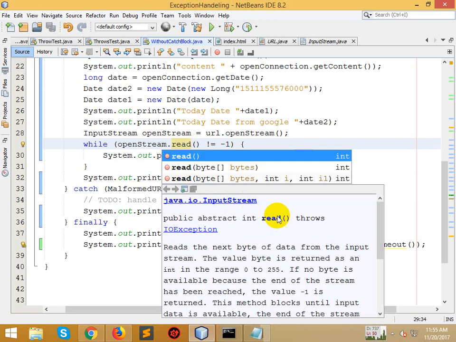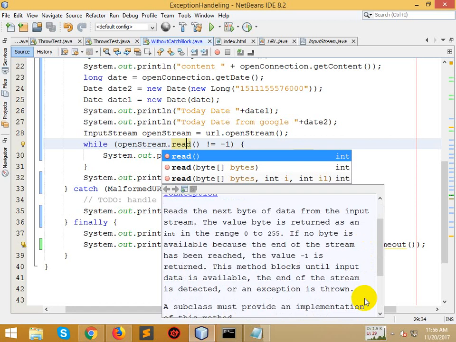So please read that. It is saying it will start from 0 to 255, not more than that, according to the ASCII chart. If it is the end of the list, then it will return -1. That's why I put -1. If it is more than 255, then it will return -1. Minus 1 means the end of the list, the last.